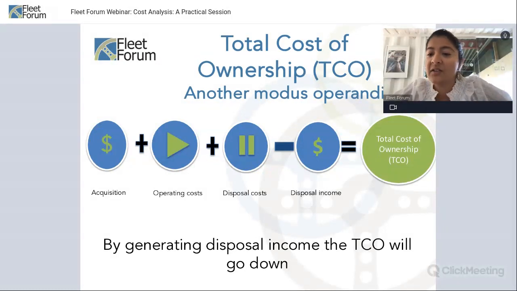But also, if you have attended our trainings before, you will know that we also include the cost of the fleet manager, or the time it takes from an administration perspective, right? So that can be a cost as well.